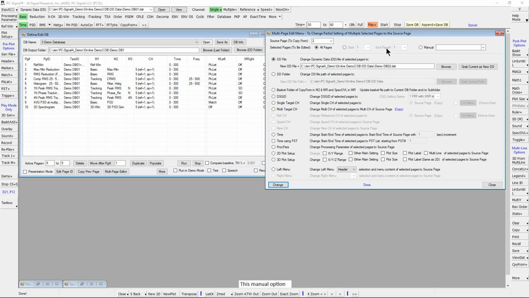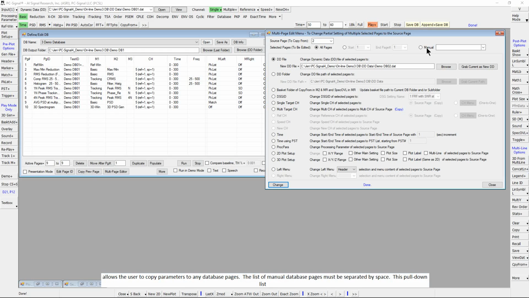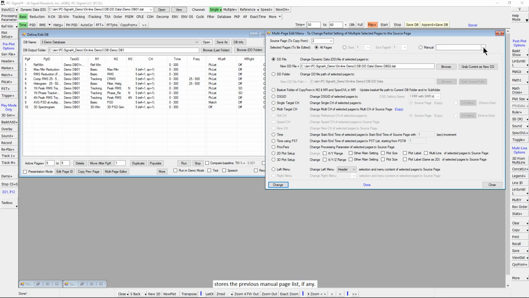This Manual option allows the user to copy parameters to any database pages. The list of manual database pages must be separated by space. This pull-down list stores the previous manual page list, if any. Next, select the type of parameters to be copied.